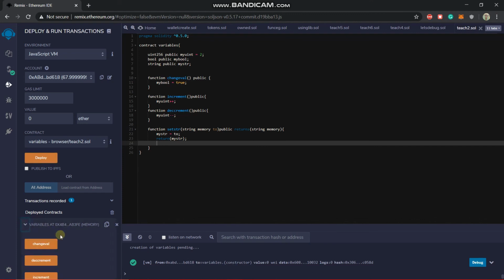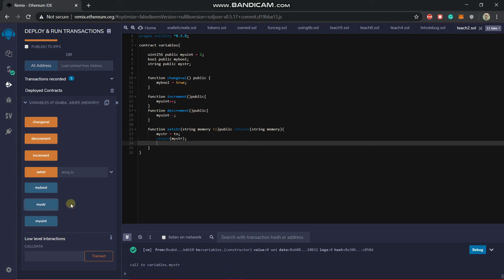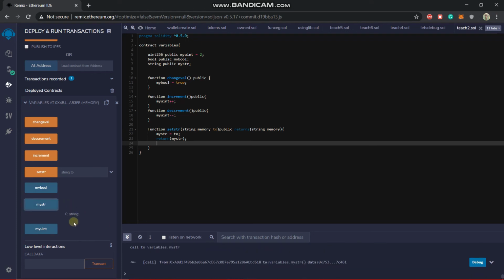Now let's see. Okay, so here we have all the values. Let's check out the string one. So we'll go to myStr string and click. It's not having any value at the moment, so you can see no value. So we will do setStr. We'll write a string out here, and strings are always written with double quotes. So double quote, let's write free.